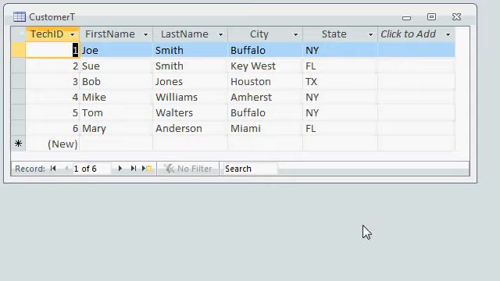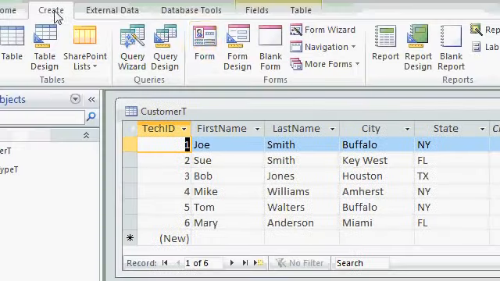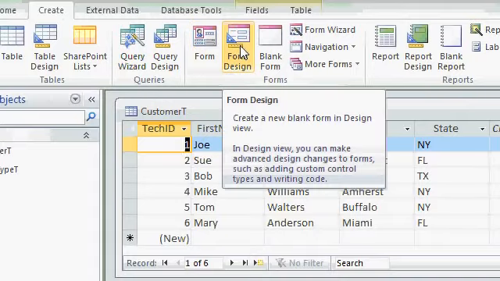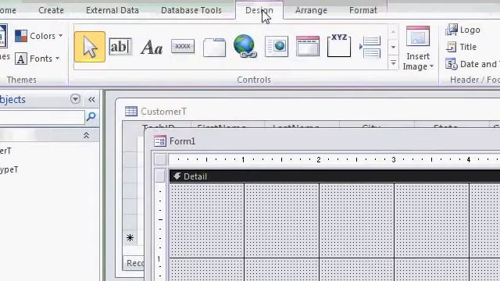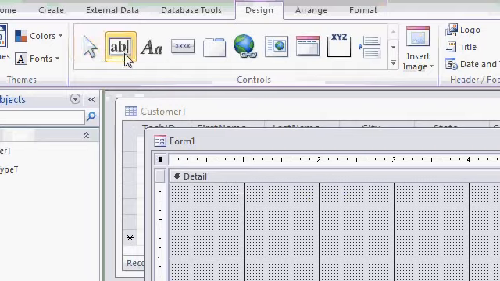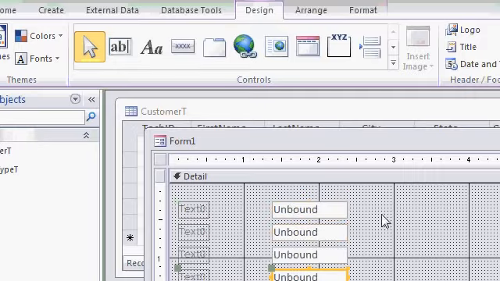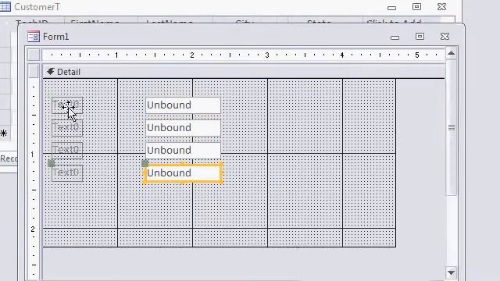So let me first set up a form with my different parameter fields on it. I'll go to Create and Form Design. I like to build my own forms. Now this form itself will have no data in it, but I want to put 4 unbound text boxes on it. So here's text boxes. Drop one there. And I'll just copy and paste it 4 times. Copy, paste, paste, paste. All right, so I've got 4 unbound text boxes.